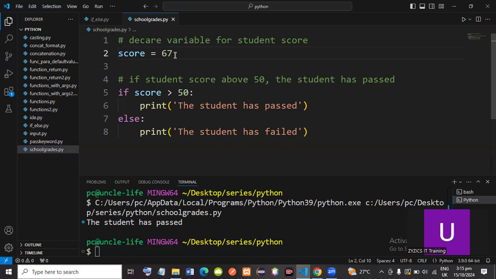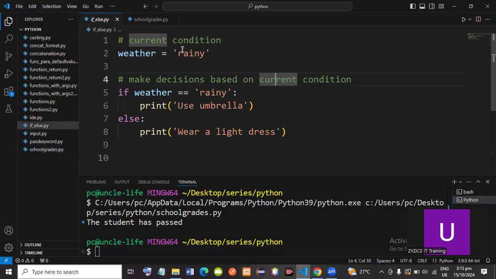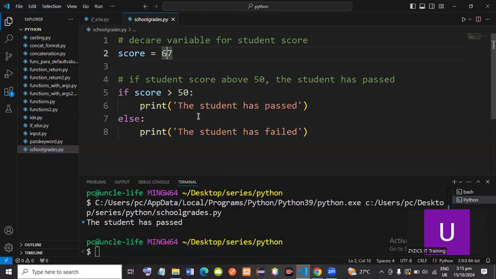So this is what the user actually inputs. This is what we have provided. So this check actually checks the score and knows what to print, okay? Remember from our previous video, it checks if it's rainy, it will tell the person wear an umbrella. If it's not rainy, wear a light dress, right? So the same thing applies here, right?